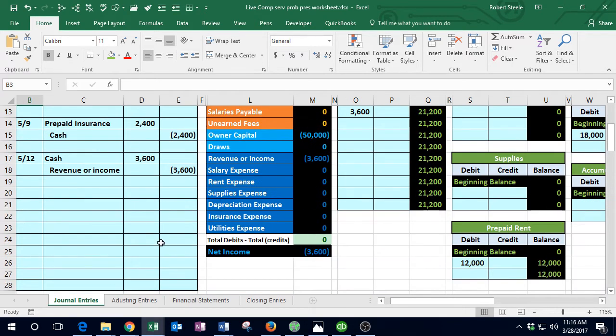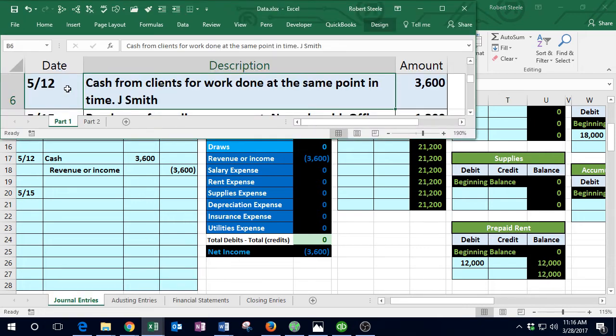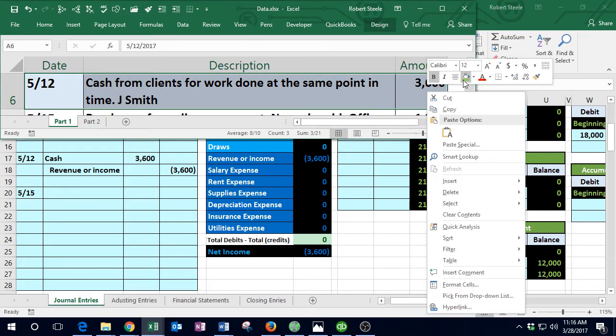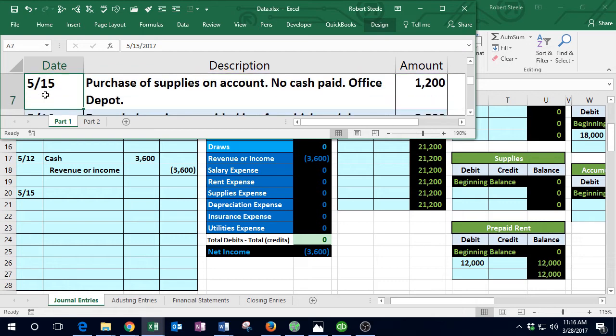All right, let's see what else we got. We got just a couple more. The next one's going to be on 515. So on 515, I'm going to highlight this. We're going to make that green. Next item here is going to be purchase of supplies on account, no cash paid.